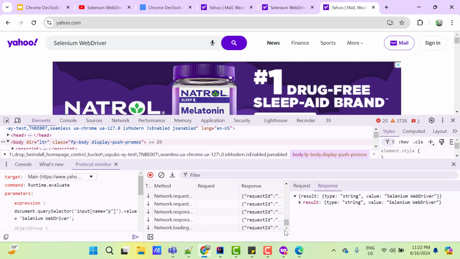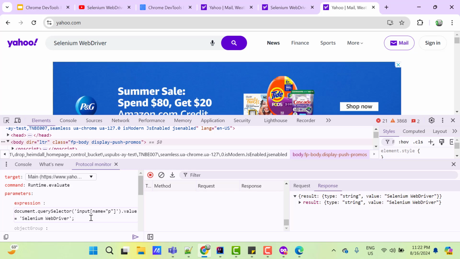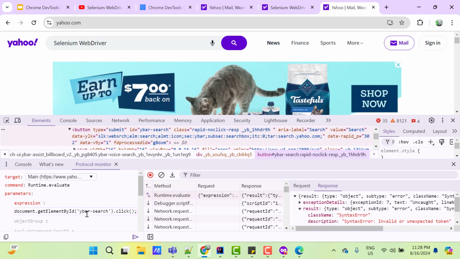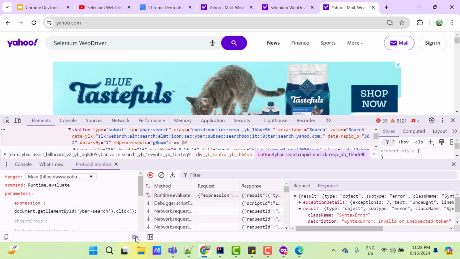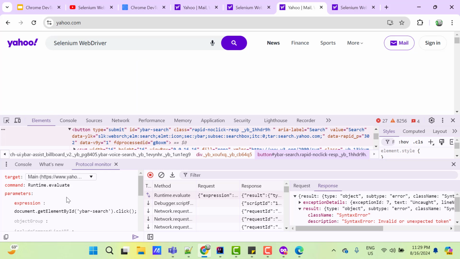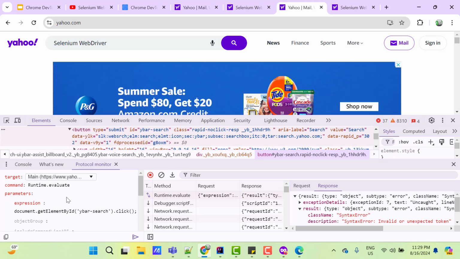Now the last step I need to perform is click. For that, again we need to use Runtime.evaluate, and this time instead of typing, I need to call the click method on the search button locator. So let me replace the expression and hit the send button this time. It has opened a new tab where it has searched Selenium WebDriver. So here we achieved the same steps using the console DevTool and then we used CDP.